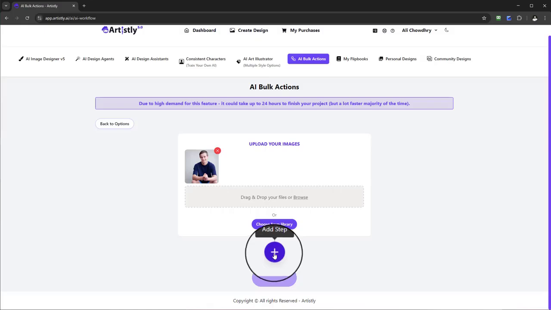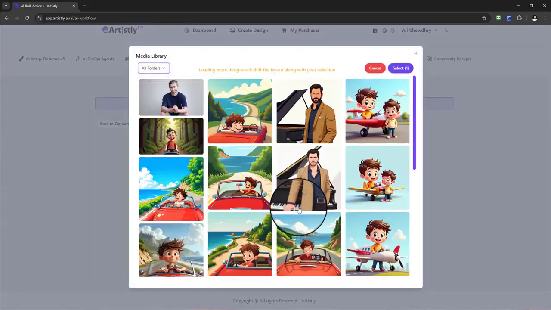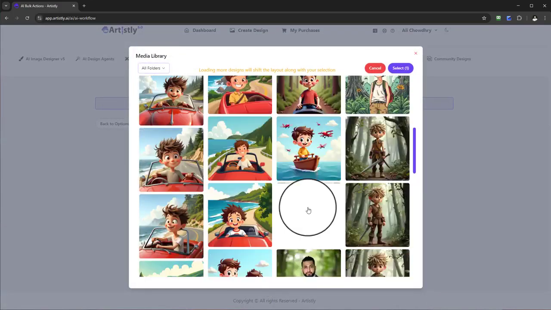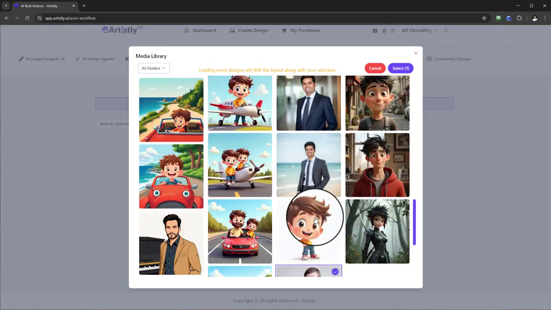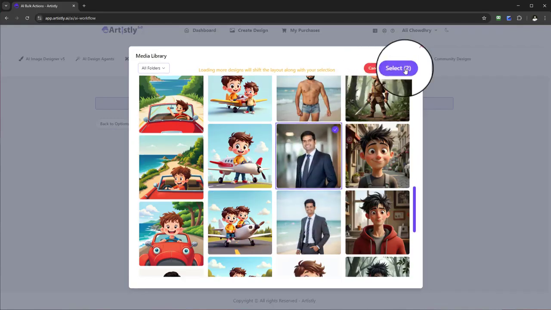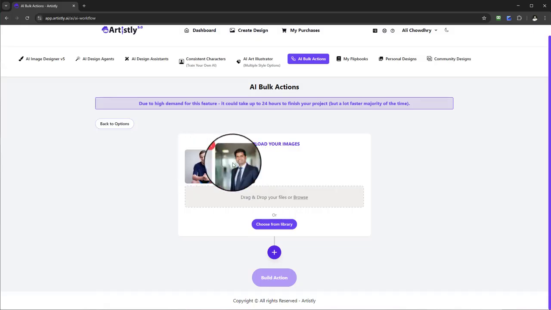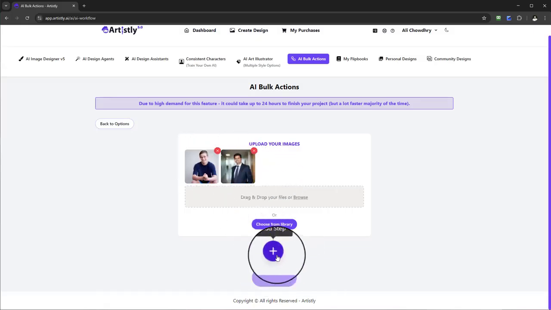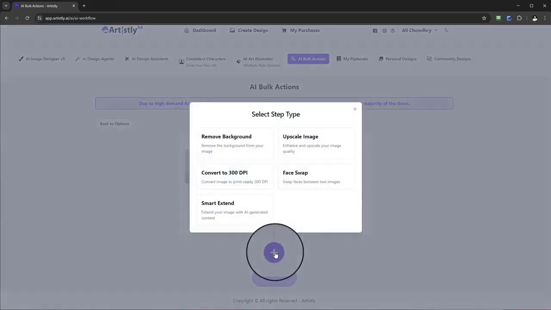Okay, so I'm going to go ahead. Actually, let's go ahead and just add one more. So I think this would be even better if we just do one more and try this out. Okay, so we have two images here. Okay, just to show you how complex this is and how easy this is to use, I'm going to add a step now. I'm going to come back and add a step.